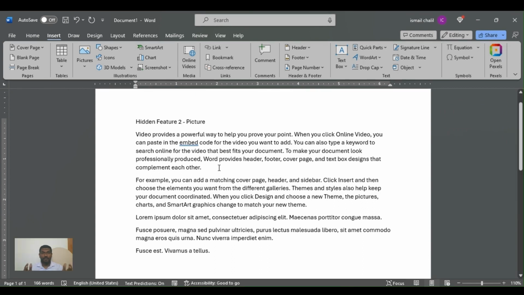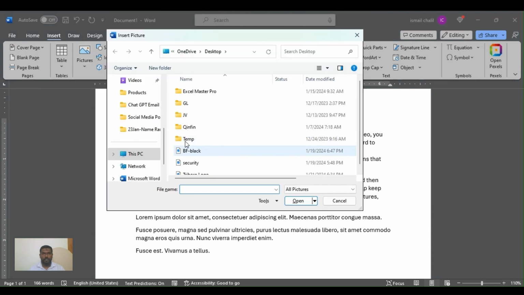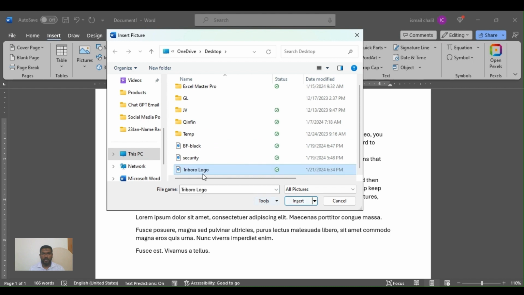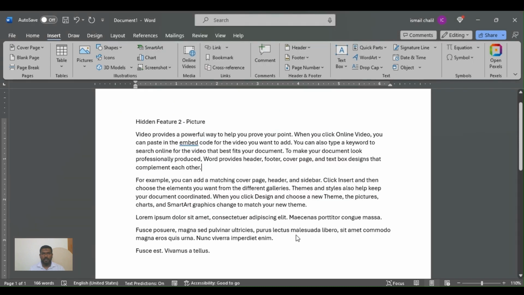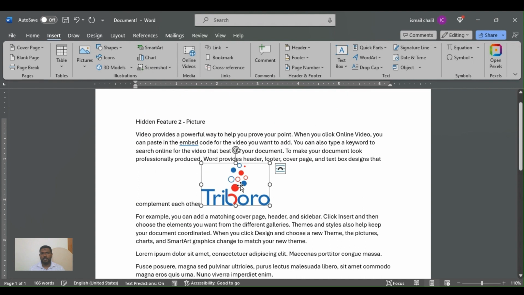The second hidden feature that we want to look at is how we insert a picture and make it fit inside the text. So I'm going to first insert a picture. I'm going to press Alt N P and then This Device, and I'm going to select the picture that's on the desktop. Let's choose my company logo. Yes. And the picture is placed.